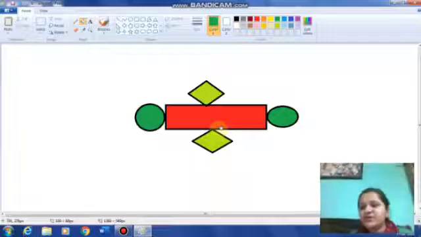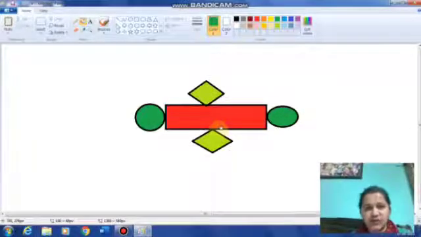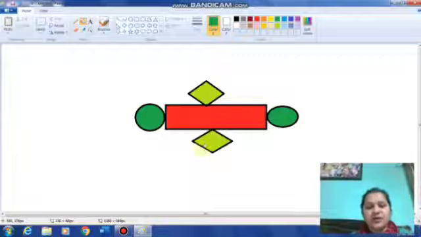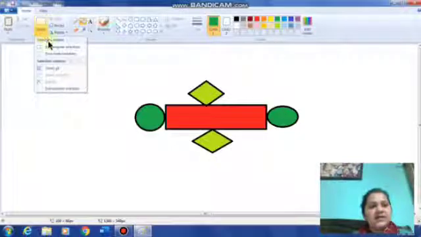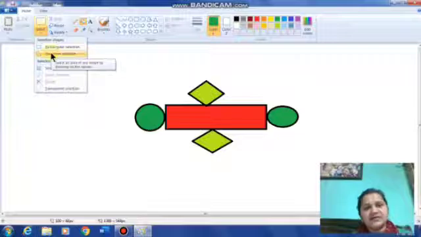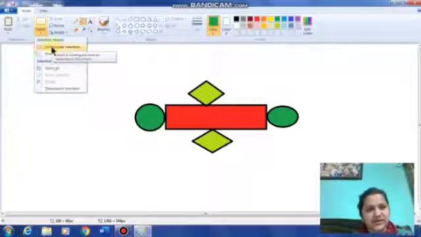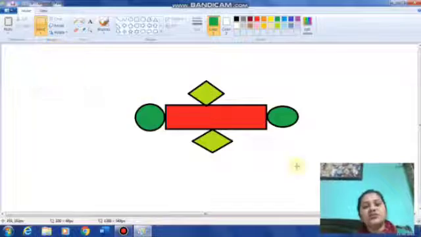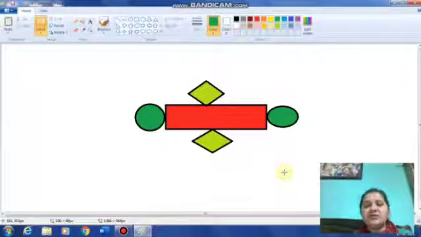Now children, the first selection tool is rectangular selection. I have made a drawing over here with the help of different shapes. Now click on this select option and see, in two ways you can select the drawing, rectangular selection and freeform selection. Now rectangular selection is used to select any part of a drawing in square form.